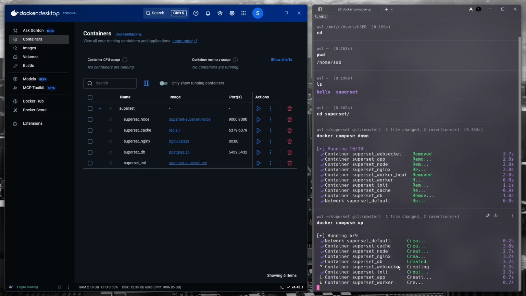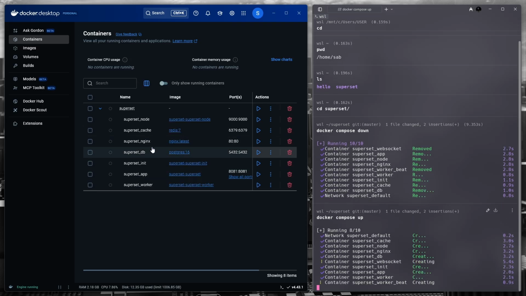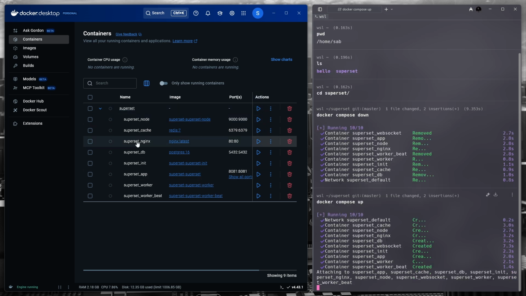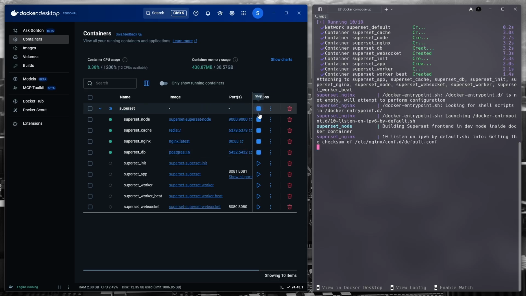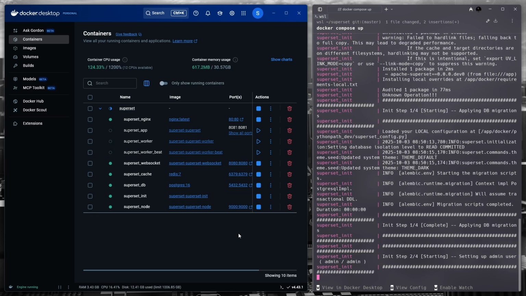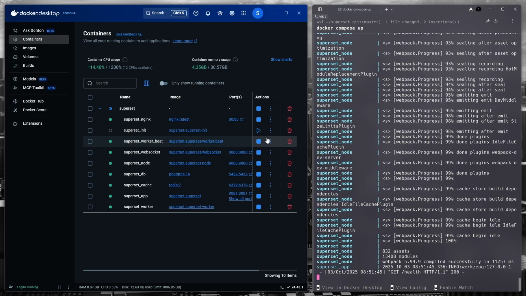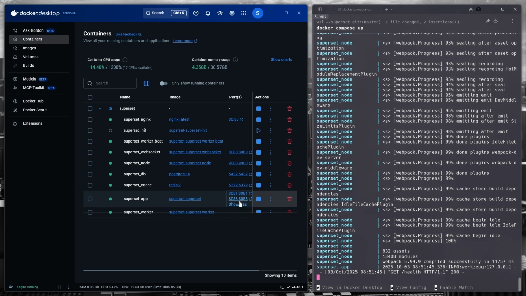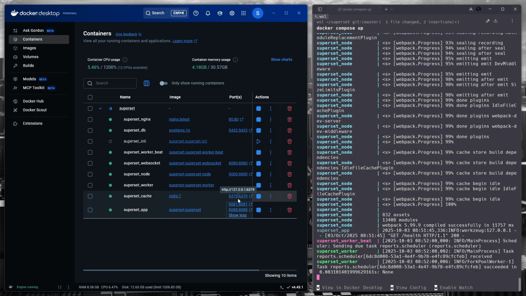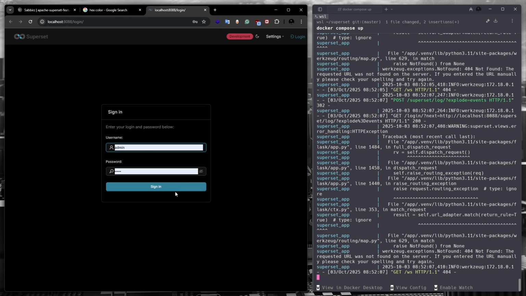Now the containers will run one by one. We need to give it some time for the containers to run. And here you can see them running one after another. So all our instances are running. We'll run the Superset app from here. It is running on two different ports. I'll use port 8088 for the web application.